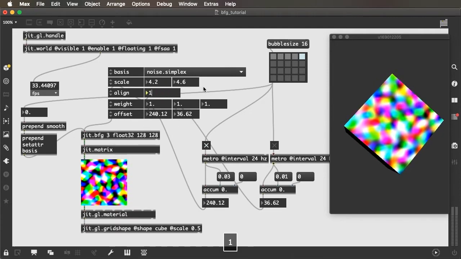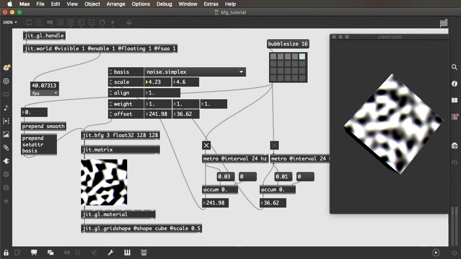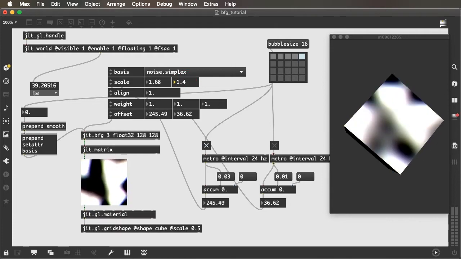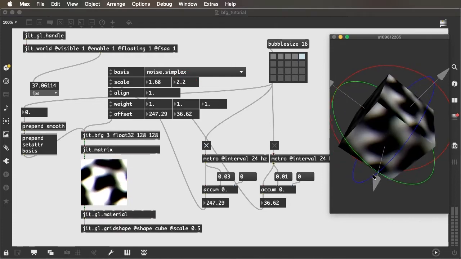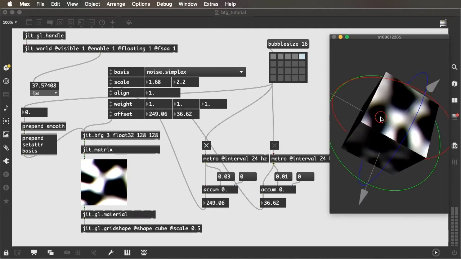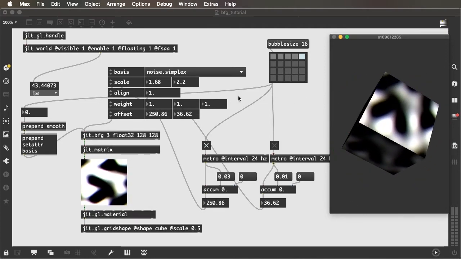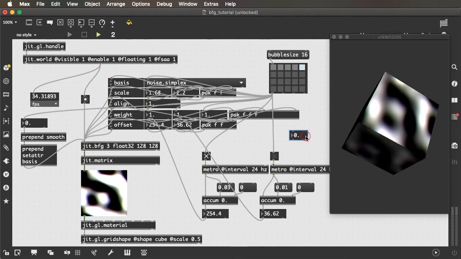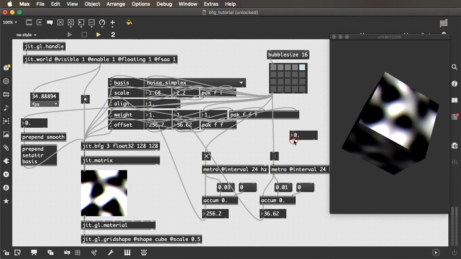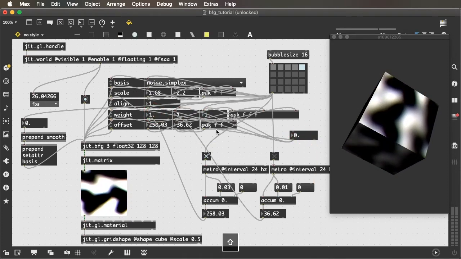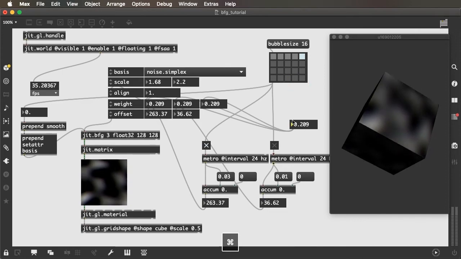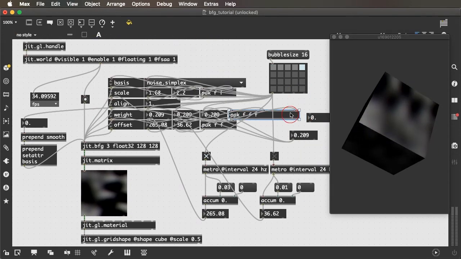So simplex with an alignment of 1 is really good for clouds, particularly like spooky clouds. And of course, your weight can be adjusted for overall brightness just by changing all 3 values at the same time. And scale can be changed at the same time, also using the same technique.